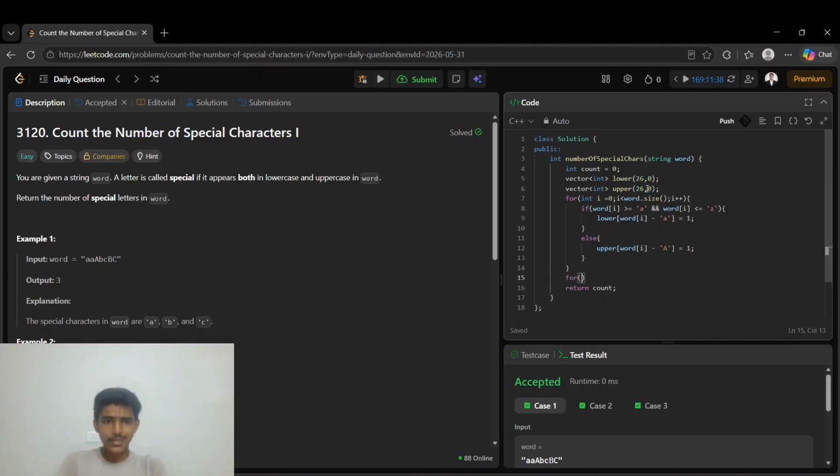So now we will again simply iterate through the given input string, and during that iteration we will check if the value of the current letter, in lower as well as upper according to its respective index, is equal to 1, then we will simply increase the count for that letter.